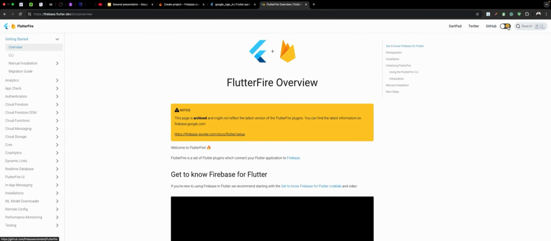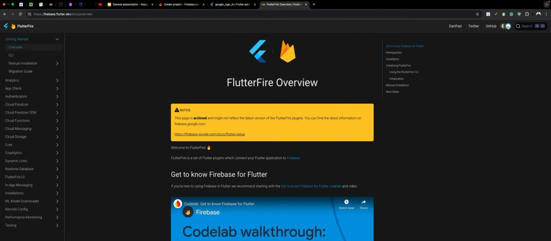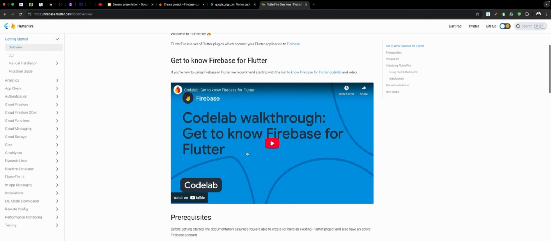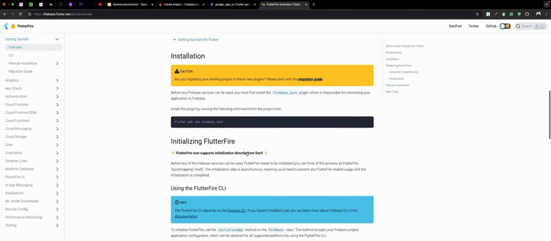Yeah, get started. Let me switch to dark mode. I don't know if you guys can see it clearly. Well, let's use our light mode here. Yeah, for the sake of this course. So here is an overview. Get to know Firebase. You are going to see a lot of things, how to set it up.